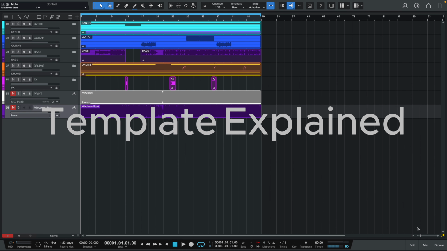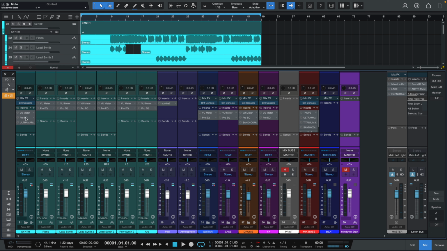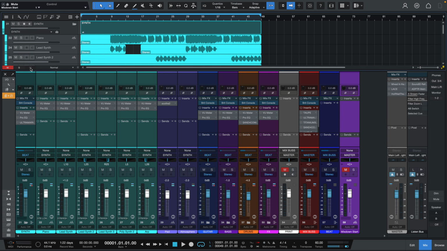Now, let's talk about what's actually happening in the template. Every track has my go-to plugins already loaded: EQ, compression, saturation, the usual suspects. But they're all bypassed by default, so it doesn't waste CPU at the start, and I'm not committing to anything before I hear what the track actually needs. It just saves time when I do need them, and I'm not digging through menus or plugin folders in the middle of a creative flow.